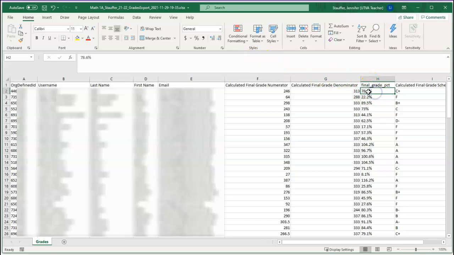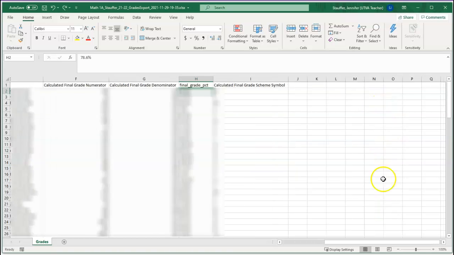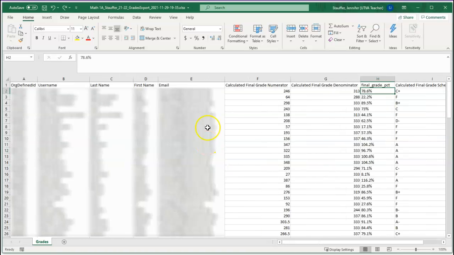So now, instead of this being a formula up here, this is just that number, 78.6%. Like you can see, I could come in here and type in it, and I could type other letters, and it would just bring that up as a string now. It's no longer a formula, it's just the exact percent that I want to send them.